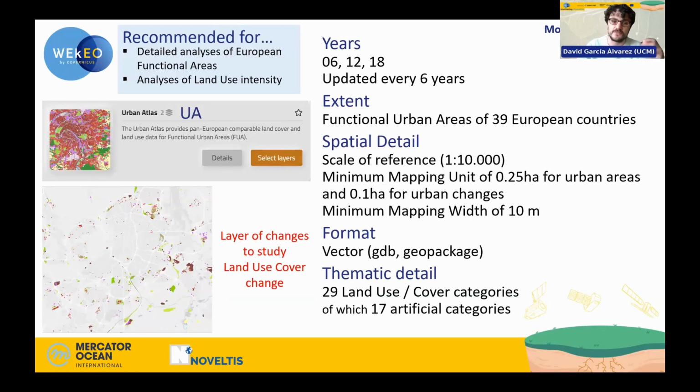In terms of spatial detail, it's 10 times more detailed than Corine land cover and also provides more thematic detail. It differentiates among 17 different artificial categories, whereas Corine land cover only differentiated among 11 artificial categories. However, the main disadvantage of the urban atlas is that it's only viable for the European functional urban areas. So if you want to monitor any urban dynamic in any area that is not inside a functional urban area, you should use another dataset.